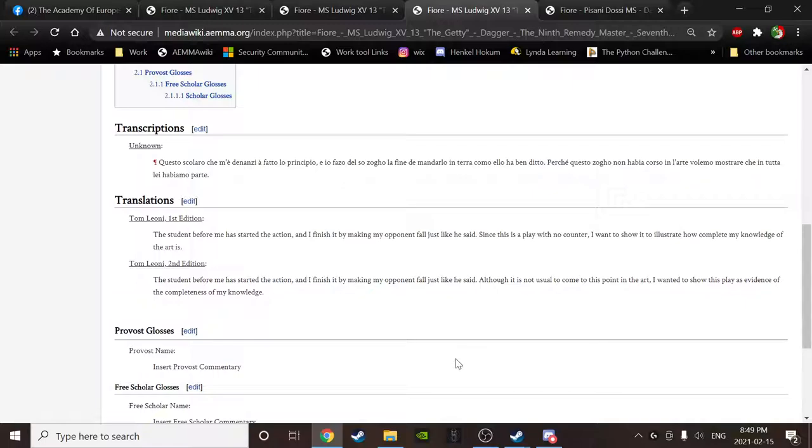The student before me has started the action, and I finish it by making my opponent fall just like he said. Although it is not usual to come to this point in the art, I wanted to show this play as evidence of the completeness of my knowledge.